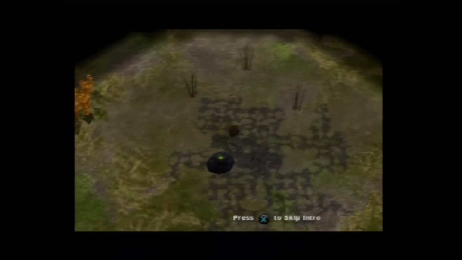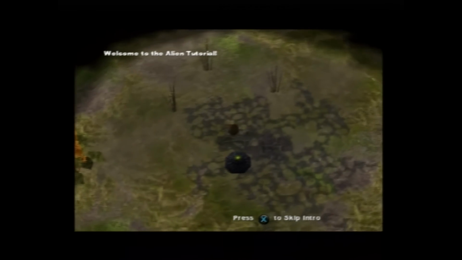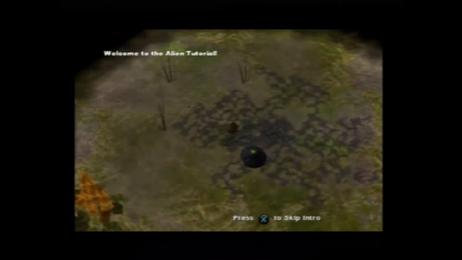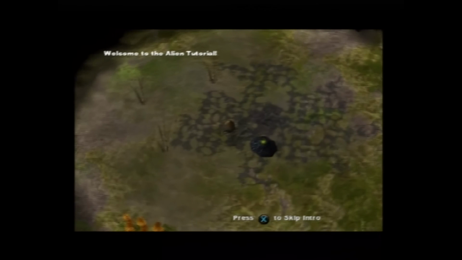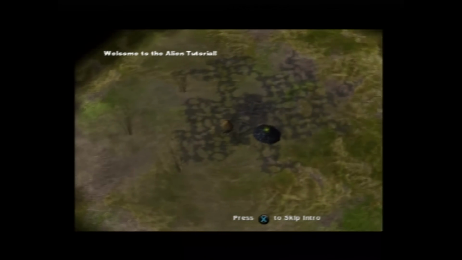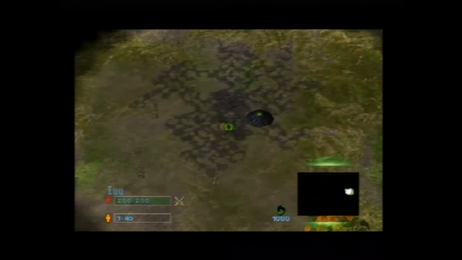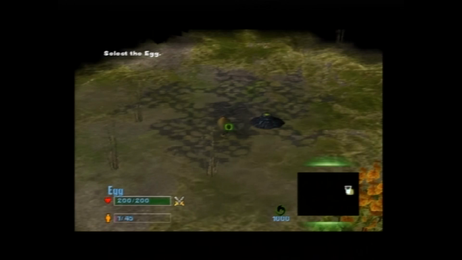This tutorial will teach you specific information about playing as the aliens. Please note that you can press Start at any time to pause the tutorial and see your current task. Let's start by going over the alien life cycle, the process by which new aliens are created. It begins with an alien egg, like this one. Select the egg to begin.